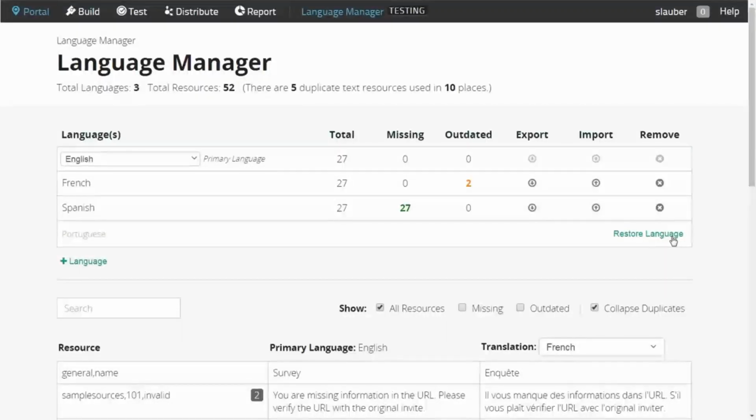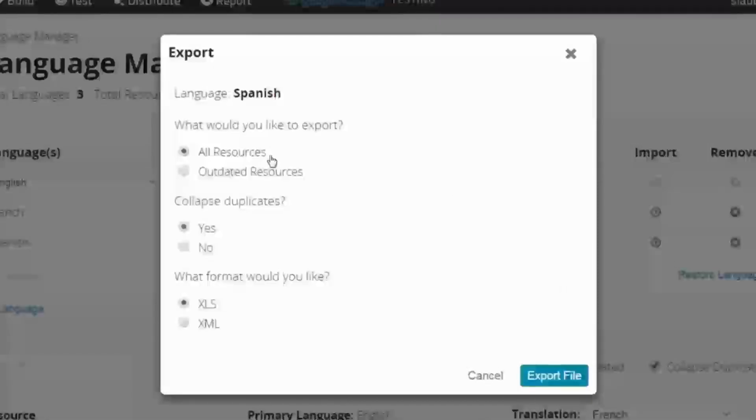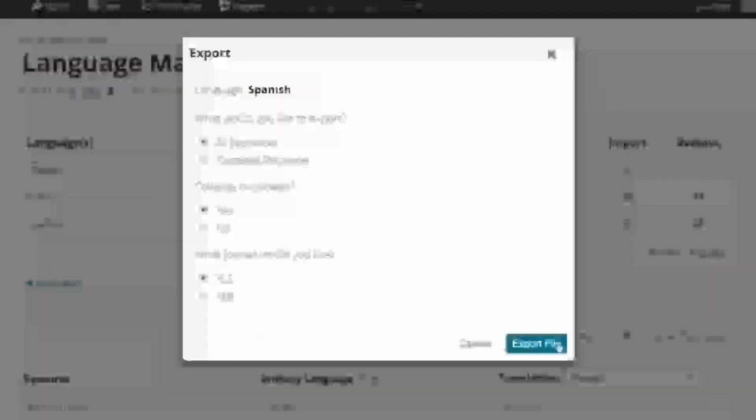Once our survey is finalized, we can export the XLate file for each language added and send it to the translator. We'll be able to decide which resources we'd like to export, either all or outdated only, choose to collapse duplicates to save on translation costs, or choose the export format. Let's export our XLate file for Spanish.